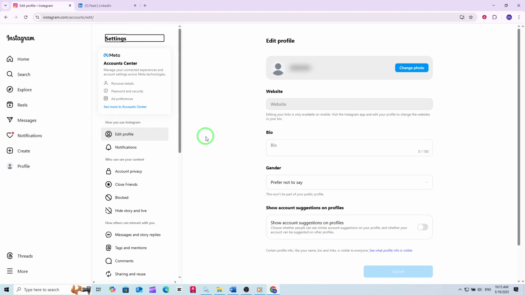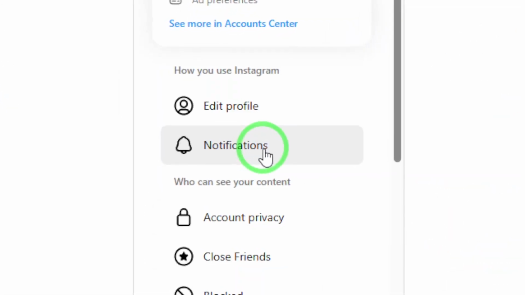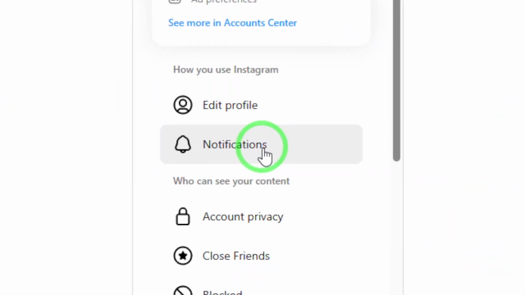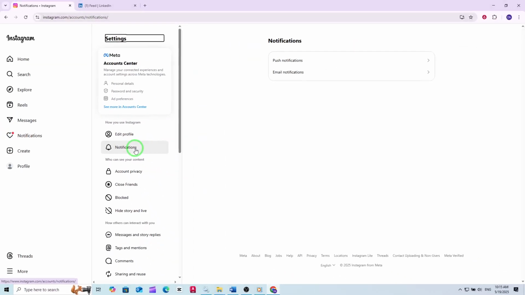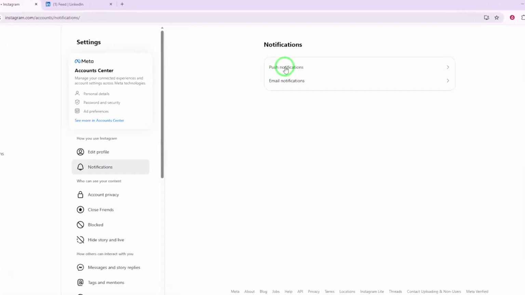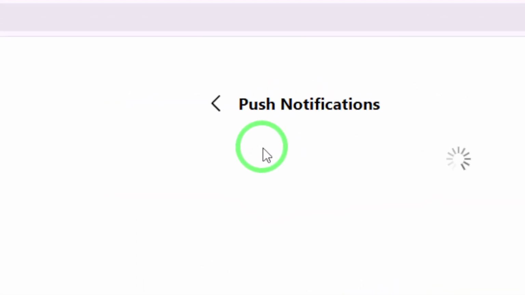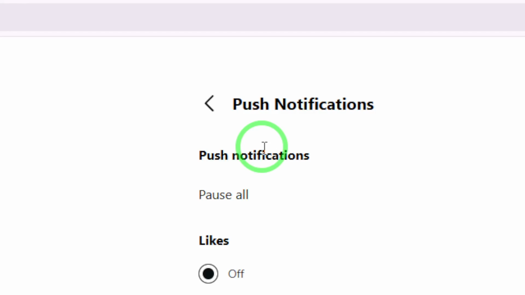Next, in the menu that appears, find and select the option labeled Notifications. This is where you can control exactly what Instagram tells you about, so you never miss what matters most. Inside the Notifications section, look for Push Notifications. Click on this to open up a list of all the different alerts you can manage, from likes and comments to new followers and, of course, stories and posts.